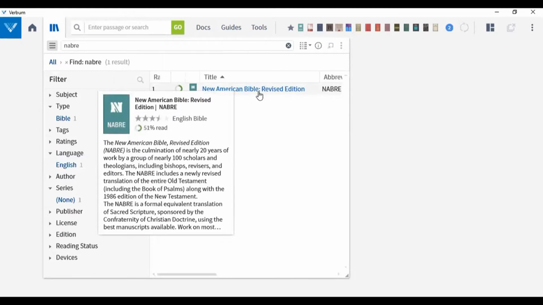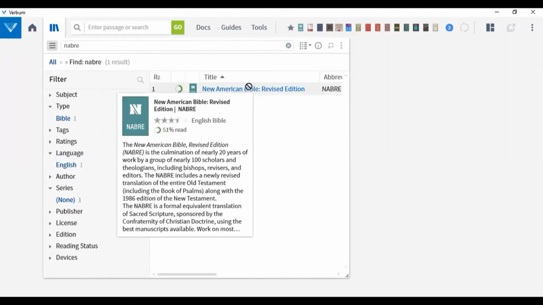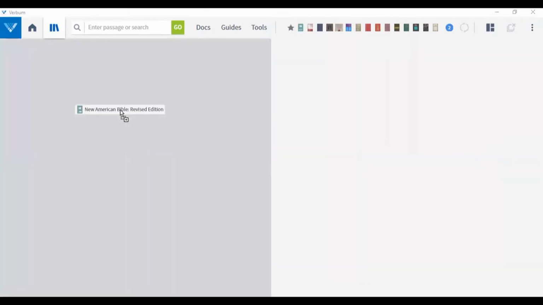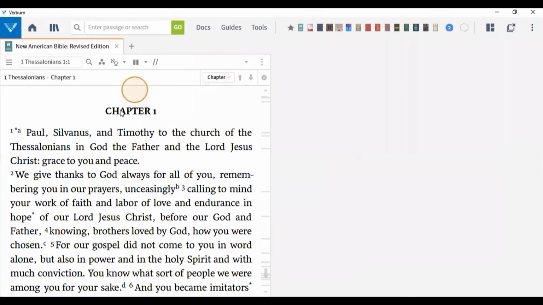So to do that, all you have to do is drag the resource, and if you drop it there, it'll stay there. That's not what we want, as it is. We want to put it on the left side of our screen, and so we'll do so. And there we have our English Bible open.